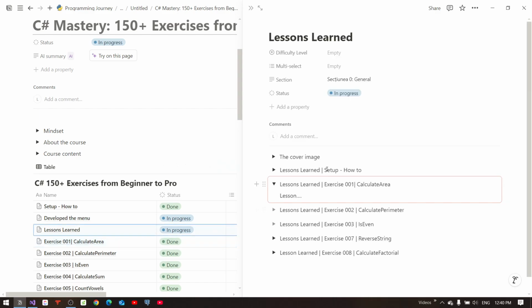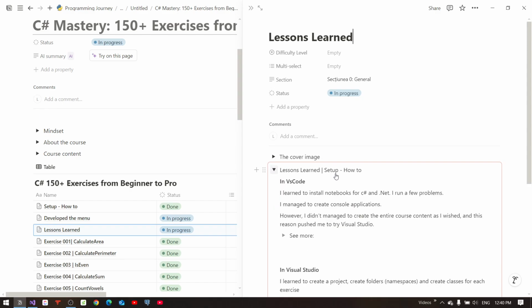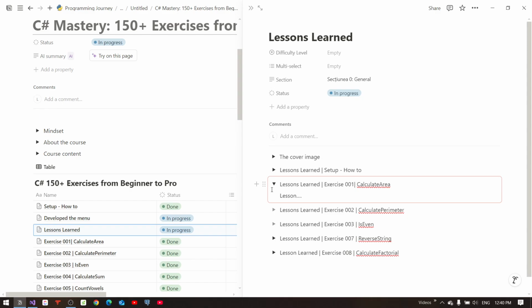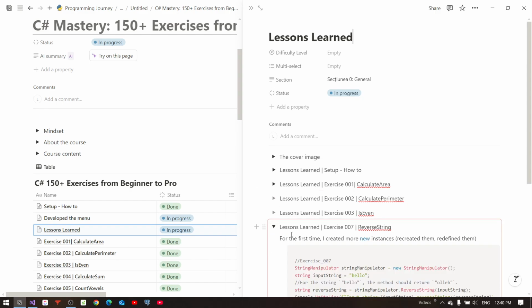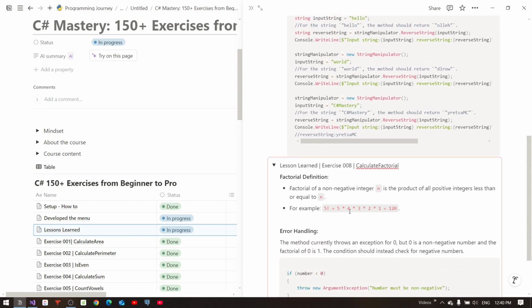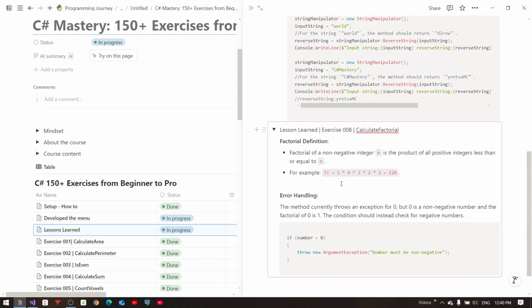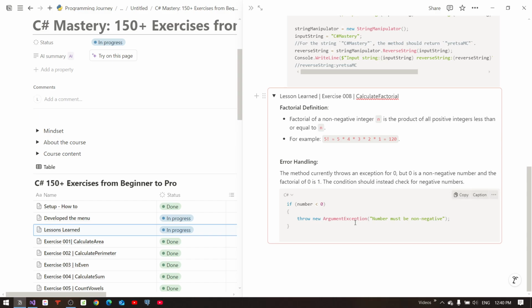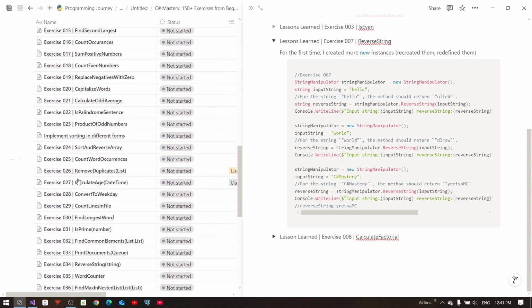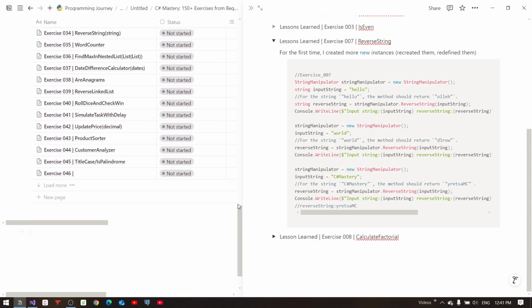When I open the lessons learned page, here I have the lessons learned on how I did the setup, and on how I calculate the area. Here, for the first time I create a new instance. In other lessons, I added how I manage error handling in C#, which is different than Python or C++. These are the exercises, and there are many more.